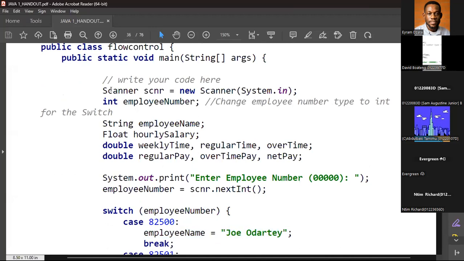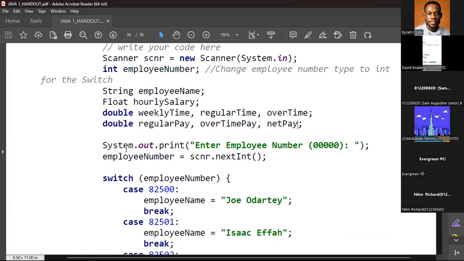So for instance, in this particular example, it's saying that scanner equals new scanner, and then it has declared employee's number. First we have the employee name, the hourly salary, the time, weekly time, regular time, overtime, regular pay, overpay, and net pay. Now, we are prompting the user to enter the employee's number.